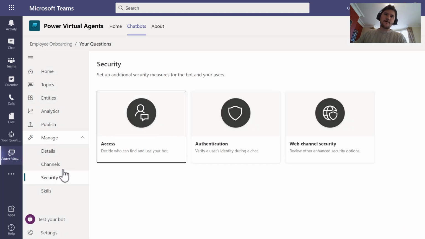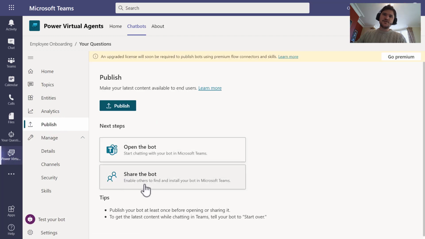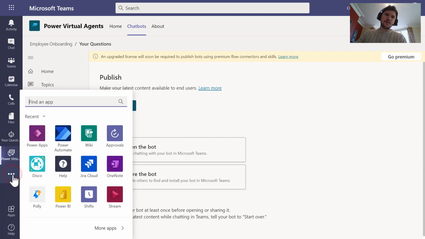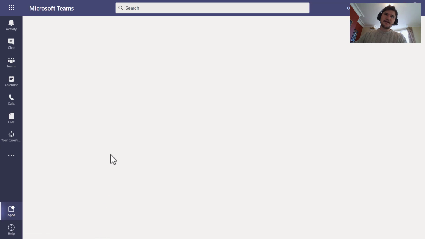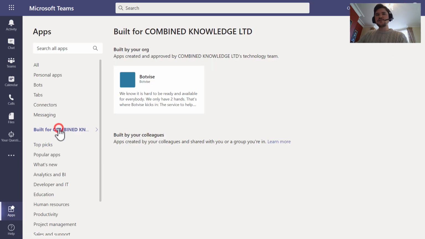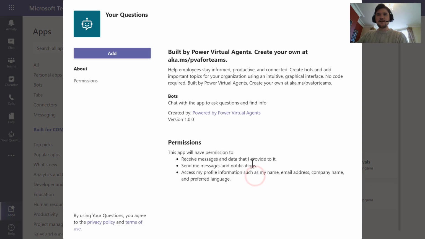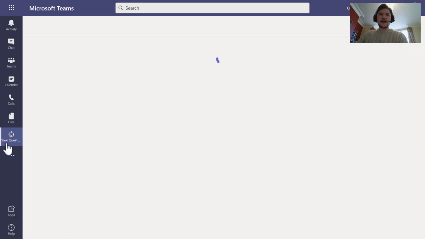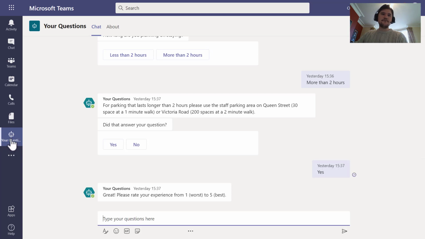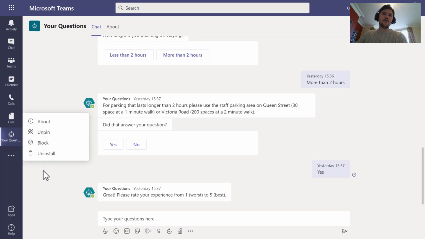When you've published your bot, what typically happens, if we go back to the Publish menu, is you can then choose to share your bot. That means that if someone wanted to add your bot, it would appear in this ellipsis. If you go to More Apps, there's a category of apps called Built for, and then Your Company, and it should show your bot here. What people could do is effectively select the bot and add it. It will appear as an app in their left navigation, and if they love your bot, they can right-click and pin or unpin.